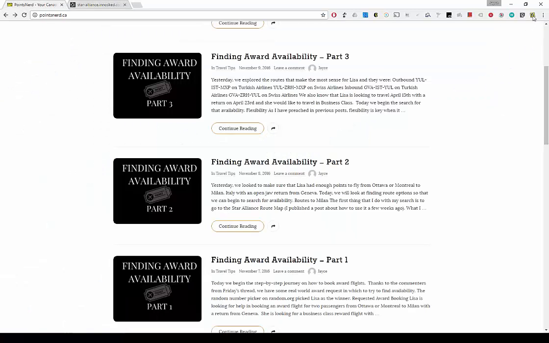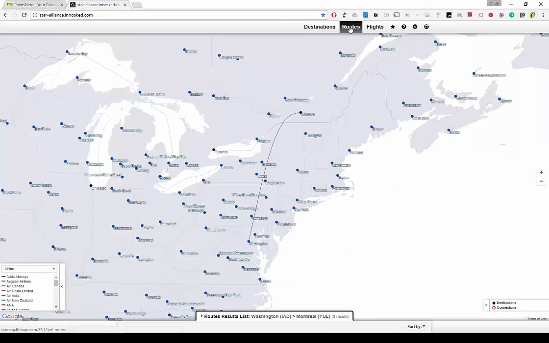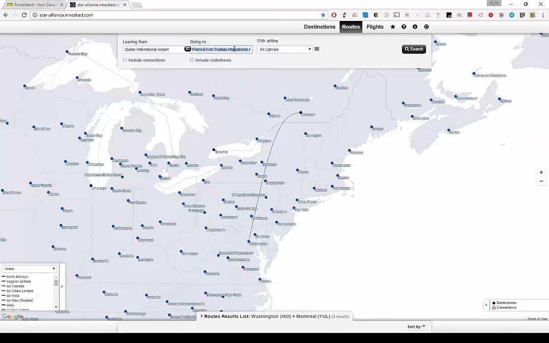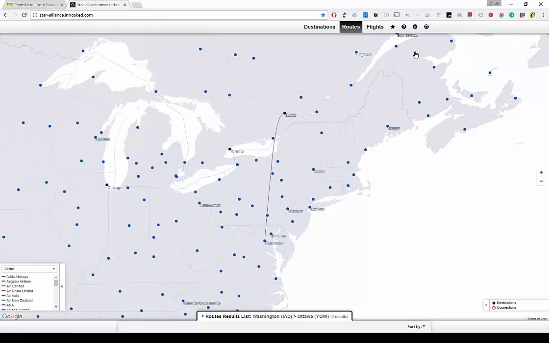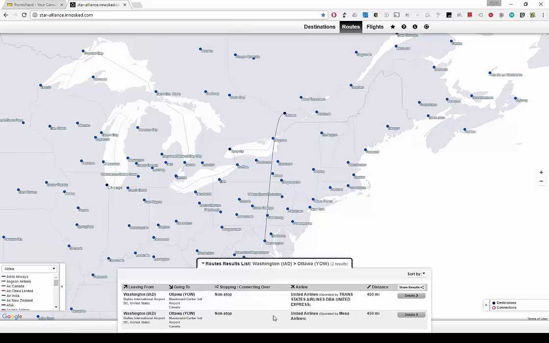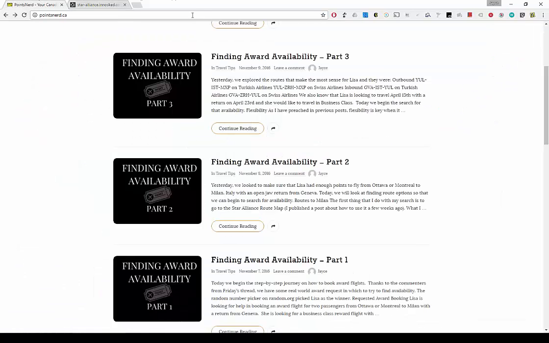Now, I'm pretty sure here, just based on the fact that Dulles and Ottawa are both capitals of nations, I'm pretty sure there would be a direct flight. Let's just check here. Dulles to Ottawa, there is a direct flight, and that's again with United. So again, we're going to keep note of everything that is possible here.